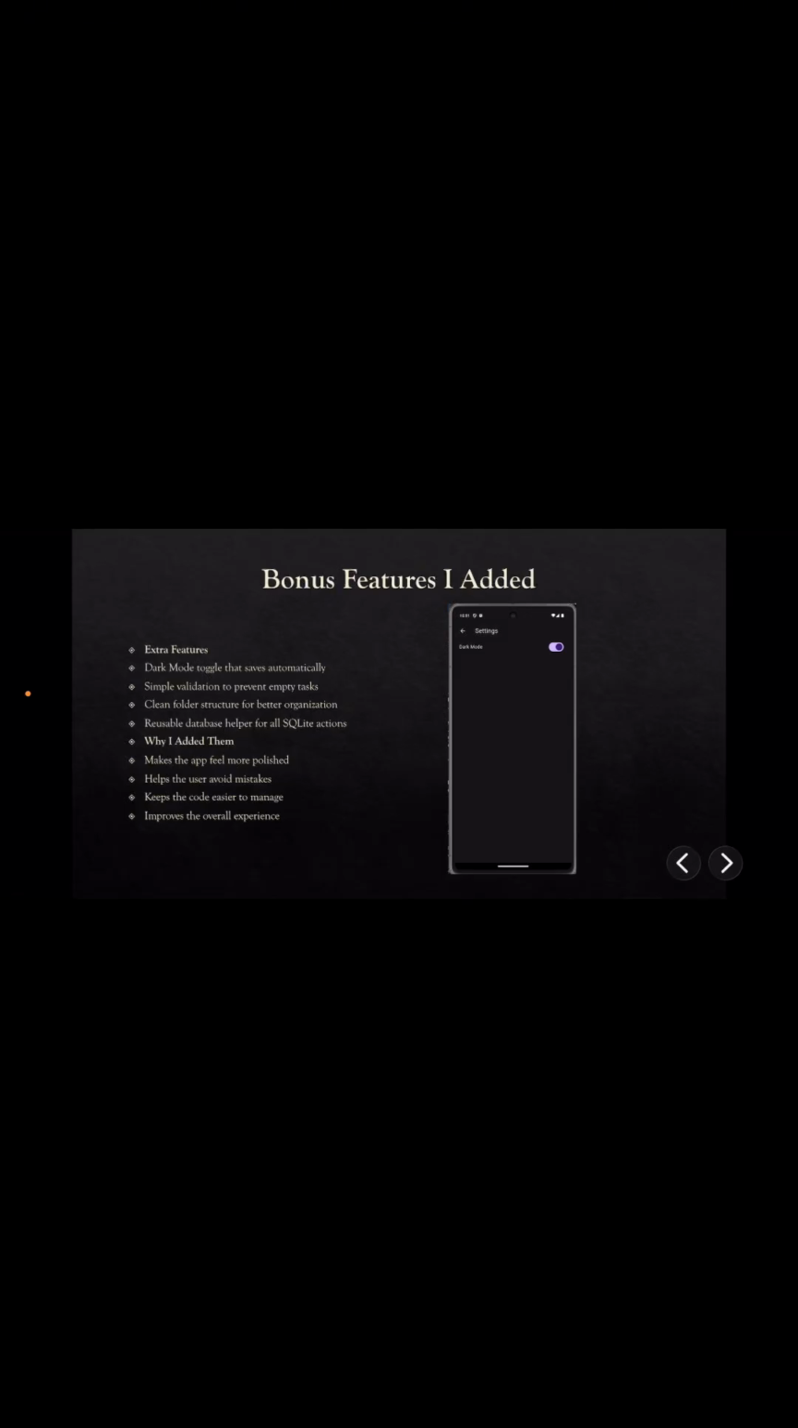I did add a few bonus features to make the app feel more complete. The first one is dark mode, and the app saves that choice automatically. I also added simple validation so the user can't save an empty task. Another thing I did was organize the project into folders and create a reusable database helper.